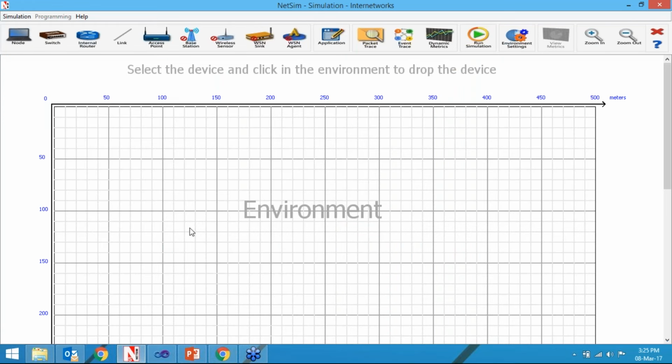and we will see an environment where we can drag and drop our devices and design our network. So we can see some devices are enabled here to design your network and some devices are disabled. Since we have selected the internetwork, devices related to internetworks would be there and devices related to other technologies would be disabled. In node also there are two devices enabled, wired and wireless, and other devices are disabled.